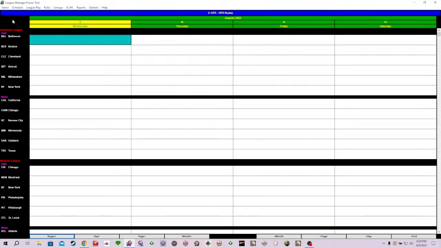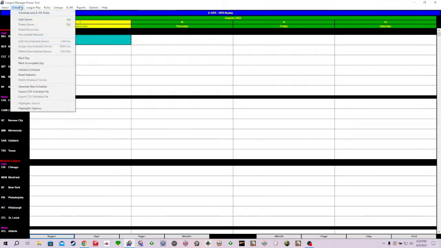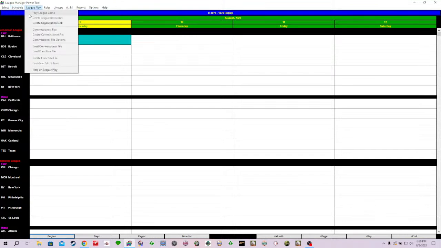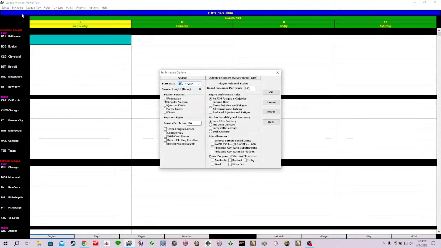It gets very deep. All right, so the first thing that you're going to do is go to Schedule and AIM Rules. And do you want it to be a preseason? You can just set it up regular season, quarterfinals, semifinals, or a World Series. How many games per team? Well, we're going to leave it 162. We're not going to have interleague play in 1975. Well, he has it in 1982. So we're going to leave this unchecked, right? Just going to leave this unchecked.